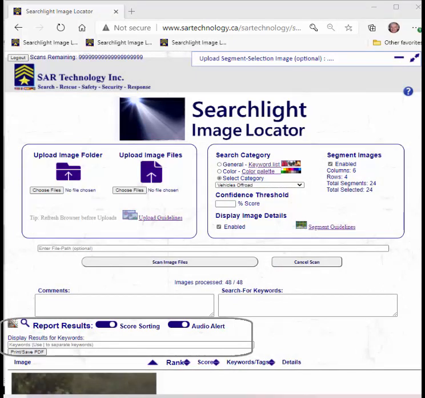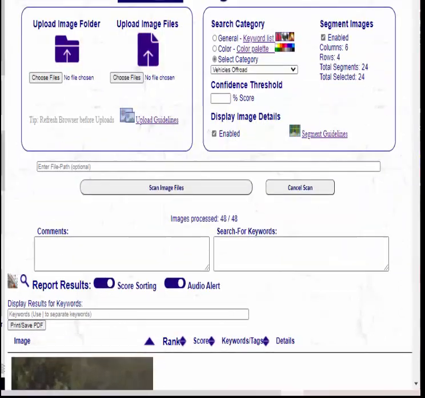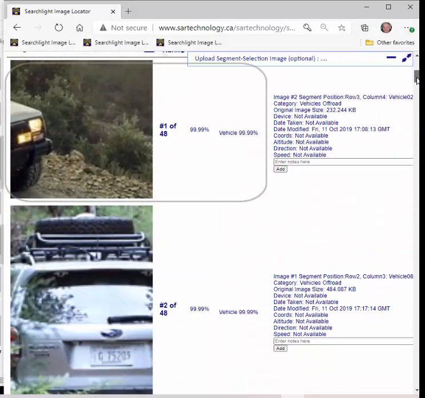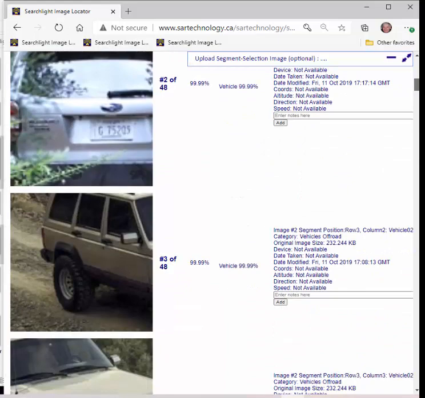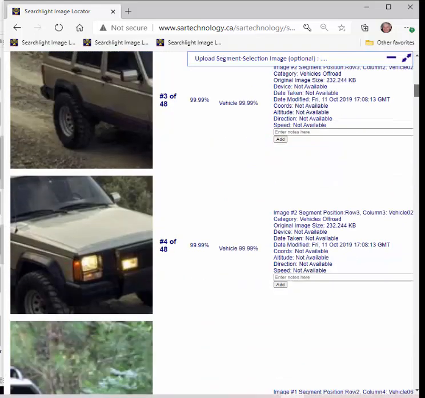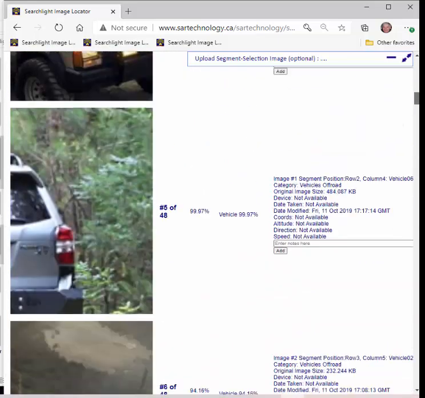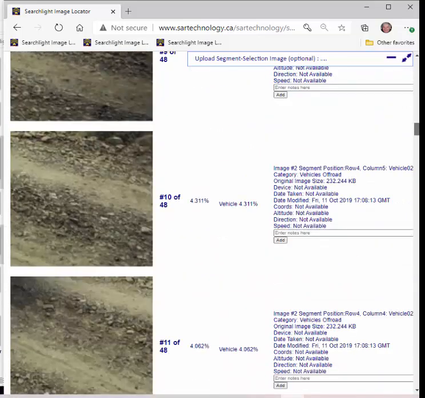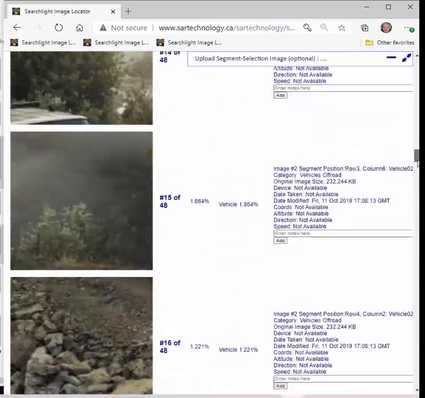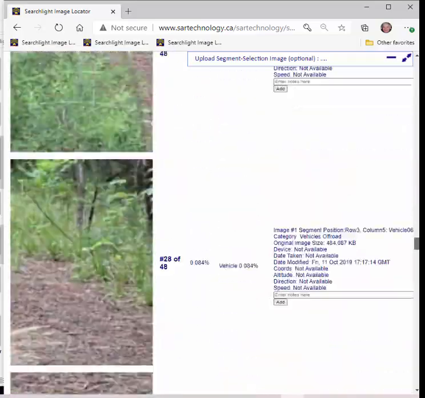The scan report auto-sorts and displays the images, with those containing the target object, in this case vehicles, towards the top of the list. Note that even partial images of the target are also recognized and displayed near the top of the list, in this case, the vehicles that we are searching for. And then the segments that do not contain the target object appear towards the bottom of the list.